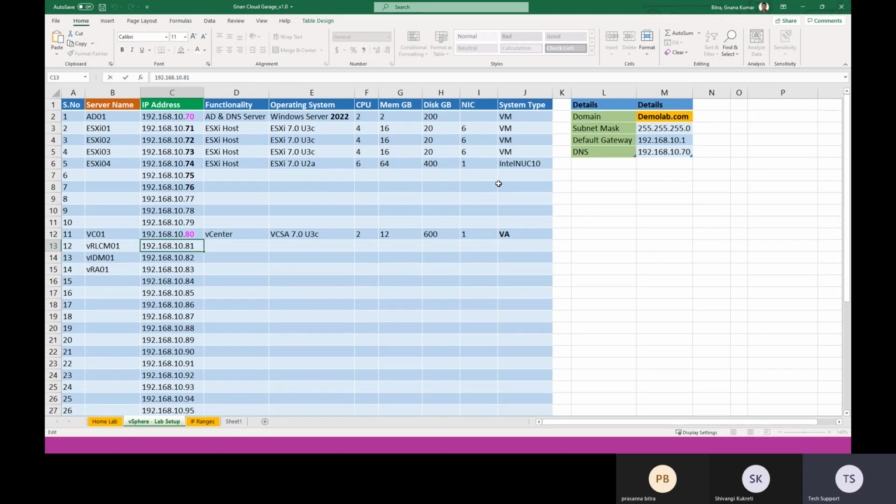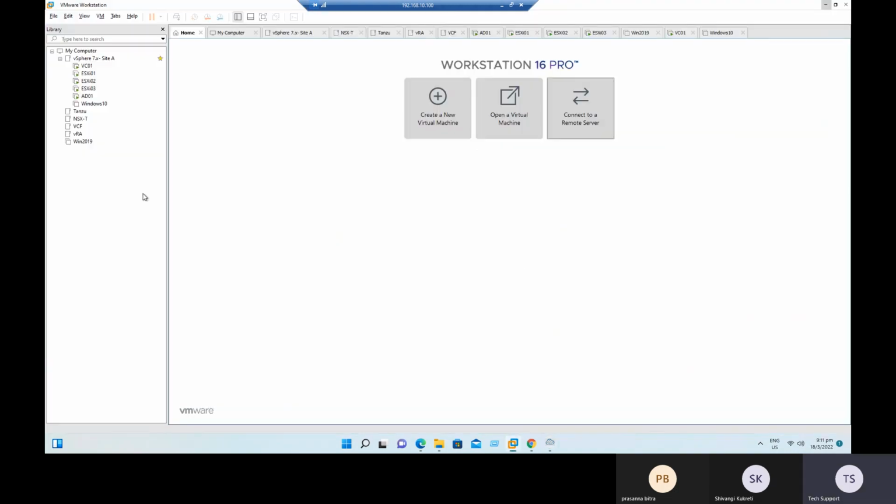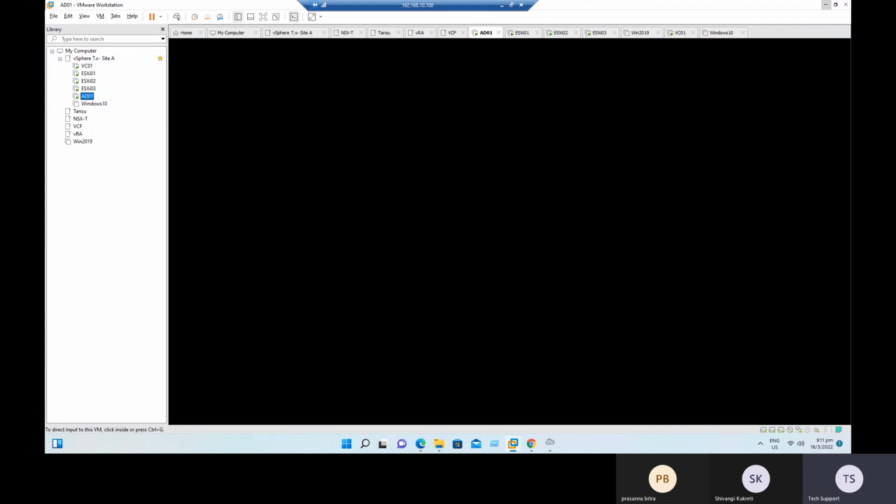So we'll use the same name. And they mentioned to assign a fully qualified domain name, so we can enter it as vrlcm01.demolab.com. And VMware also recommends that if you want to assign this fully qualified domain name, we have to create a DNS entry first. That DNS entry I also created earlier. We'll quickly double check.